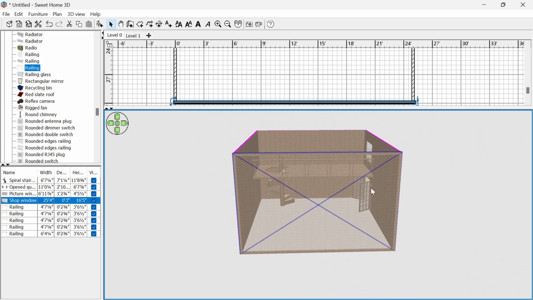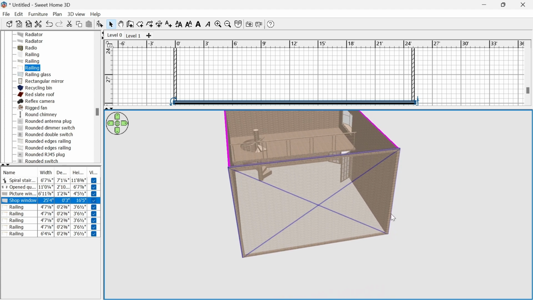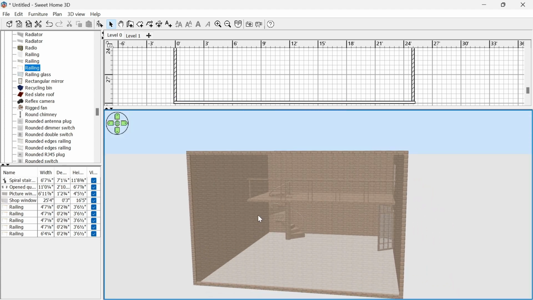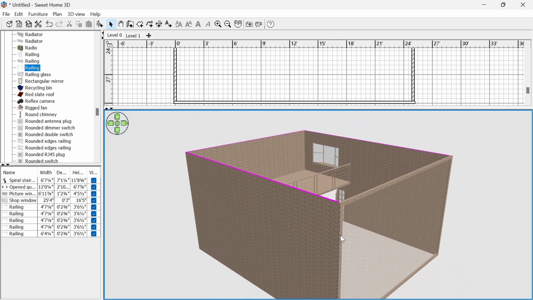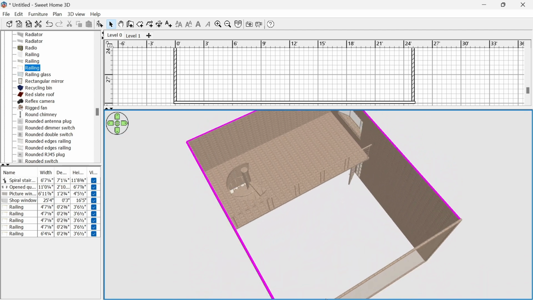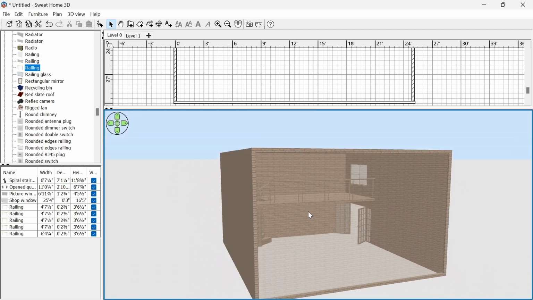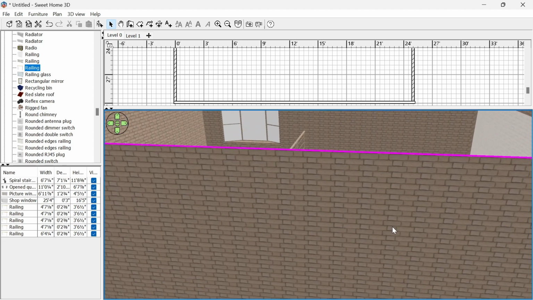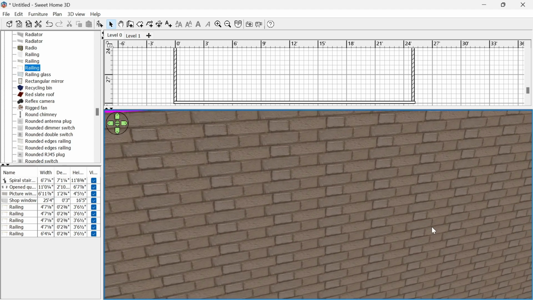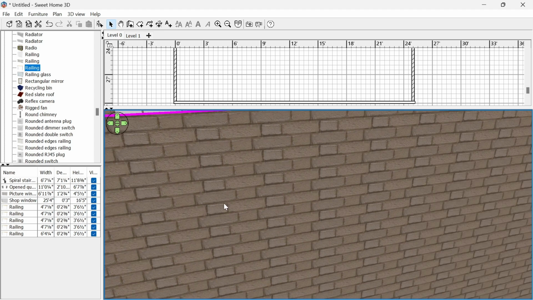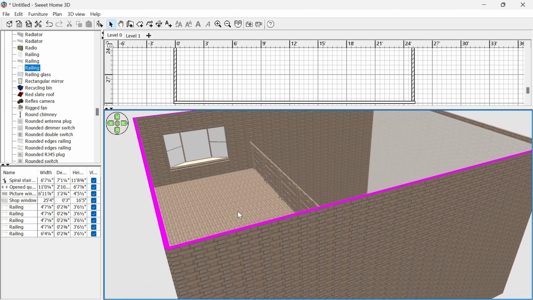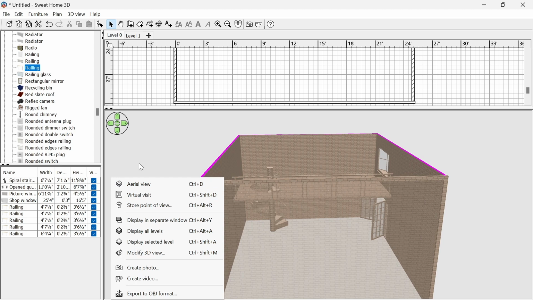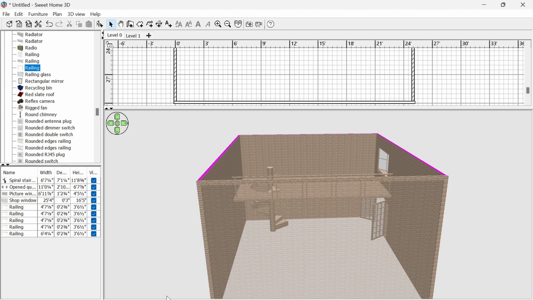Now we have everything assigned a texture. The reason I did that was because when we import this into Unity, if we didn't have a texture assigned to it, it wouldn't be able to have a detailed texture like this brick. It would just come out as this color of brick, just a solid color. Now you have it built in here. Right click on this 3D view and click Export to OBJ format.